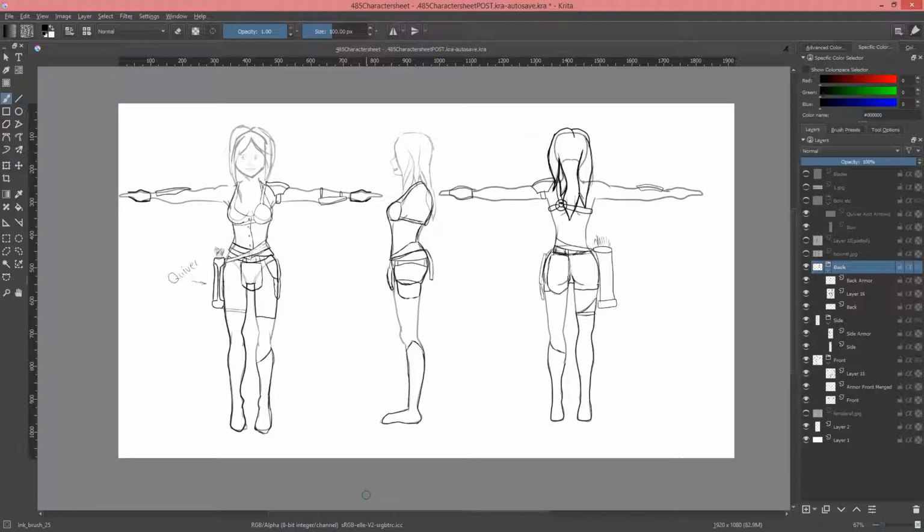These are orthographic views of your character from the front and side at the very least. Adding other sides like the back, even the top and bottom if you need to, will always help, especially if your character has asymmetric details that can only be seen from certain angles.